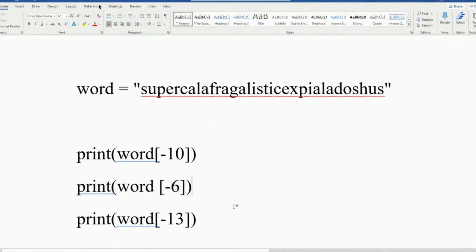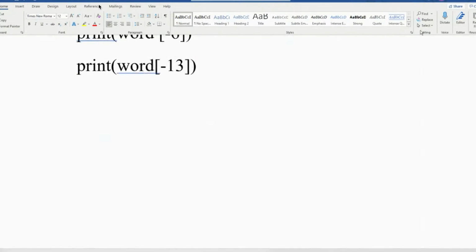Okay, D. Minus 13. That's so easy, just count from E. So just count 3, 6, 9, 12, 13. Nice.